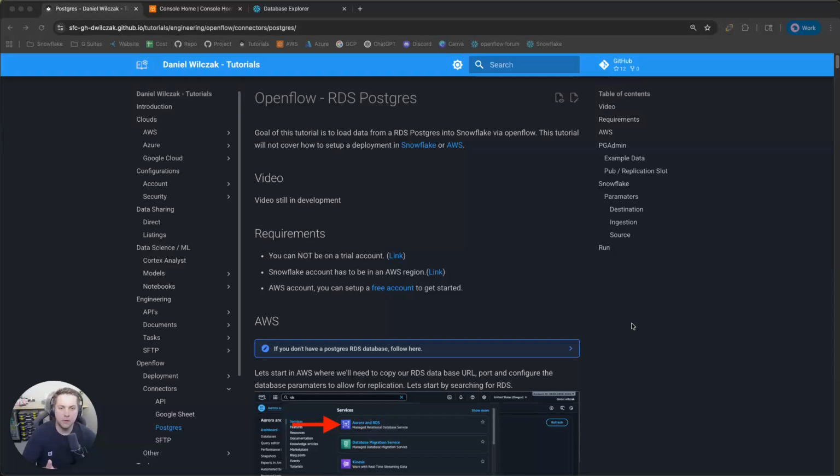Today we're going to be covering how to load RDS Postgres data into Snowflake using OpenFlow. So let's get straight to it. Here on the page, you'll see a tutorial. We're going to use this tutorial for help. It's helpful to follow along with any parameter changes and additionally any code snippets that we need for Snowflake.